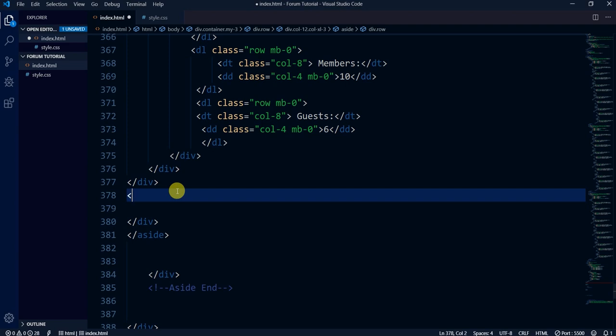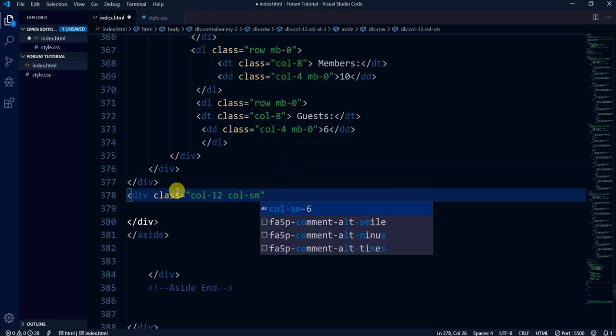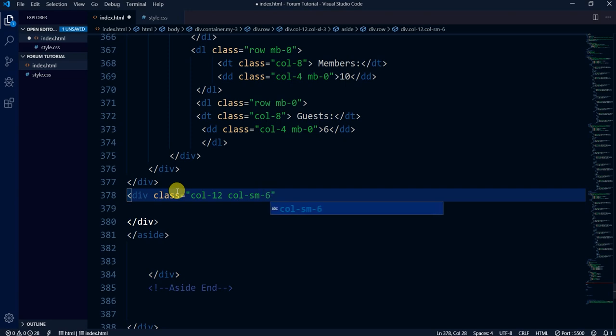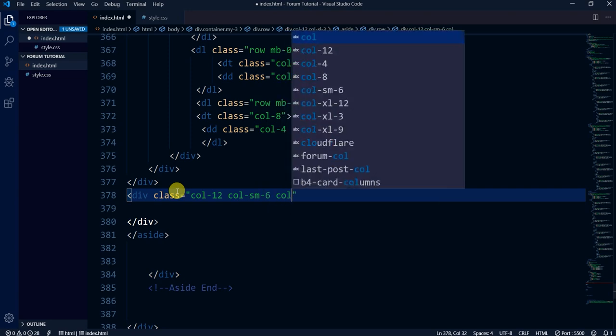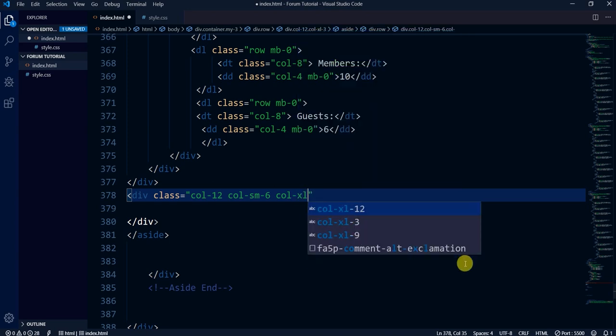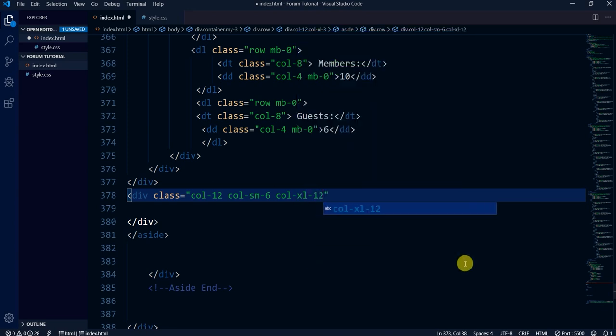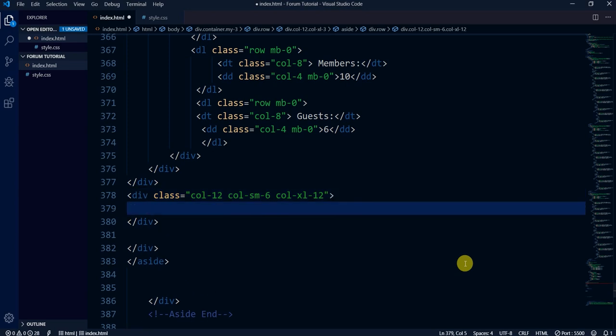Now let's start the other part of the side section, and that other part is about statistics. I'm going to call a div, assigning it a class column 12, column small 6, and again the breakpoints, on small devices. Now I'm going to assign it for extra large devices, and for extra large it would be 12. It's about the grid system actually.